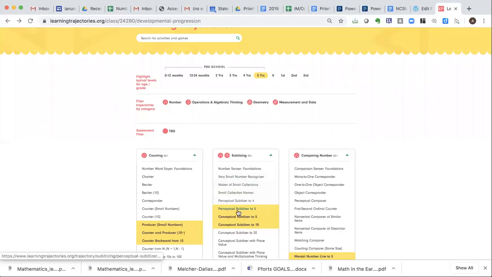And so anytime that you select one of these, you'll see a video, you'll see additional classroom resources that can be helpful to give students experiences with these number sense concepts to build that. So, well, can I go over here and start with counting? Sure, you could go over here and start with the counting trajectory.